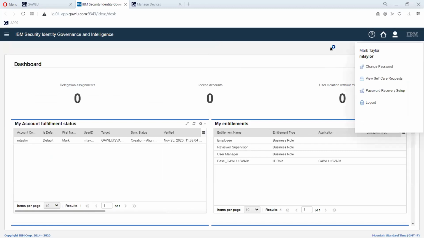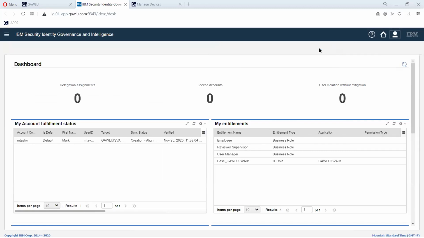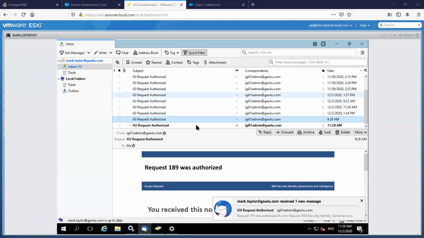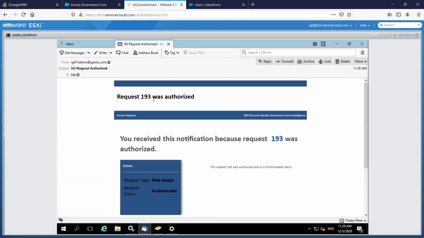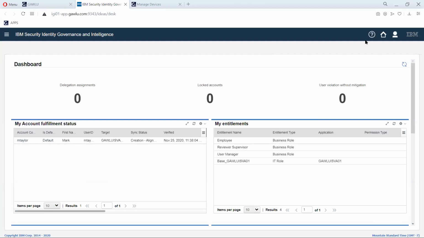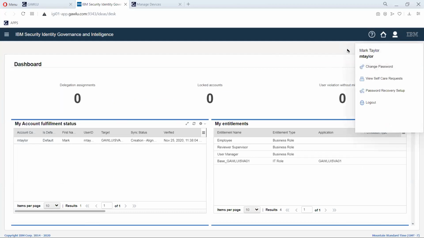So before the email is retrieved, this is the manager service center. As you can see, the dashboard is very different from what we see from the end user. And this is definitely a customizable feature in Verified Governance Service Center. As we can see here, we got a notification that a request is being authorized. If we look closer at it, we can see the request ID and the status of this request. Navigating back to the manager's page here, as we can see, it's Mark Taylor or M. Taylor.